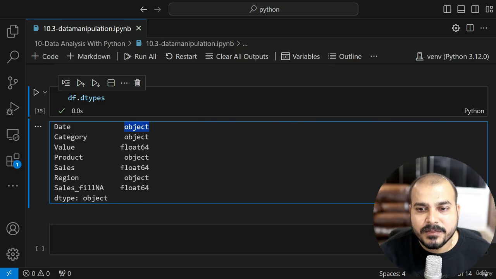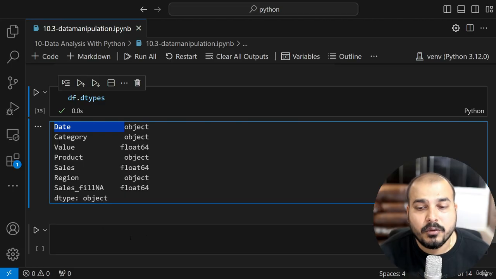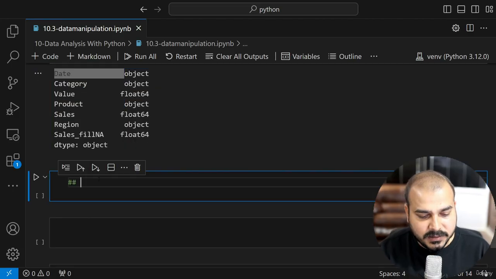But let's say I have some kind of categories, product and all, and here I have float64. I want to convert this into an integer value. How do I do that? And let's say if I have a specific column, I want to rename that column. How do I do that? So some of the analysis that we specifically do, let's start with renaming columns.